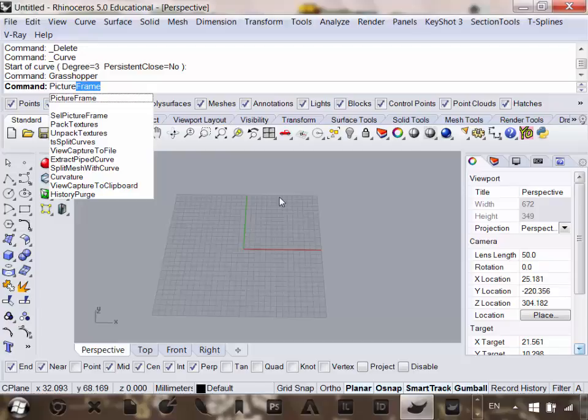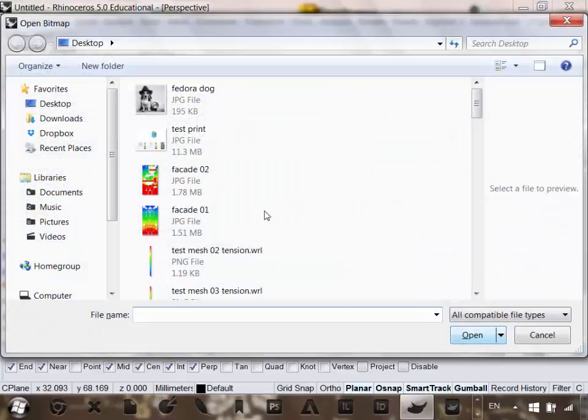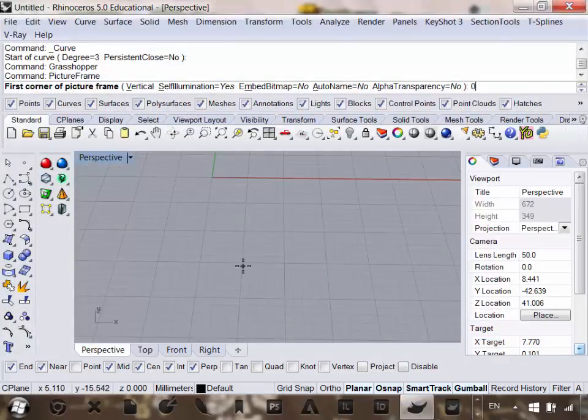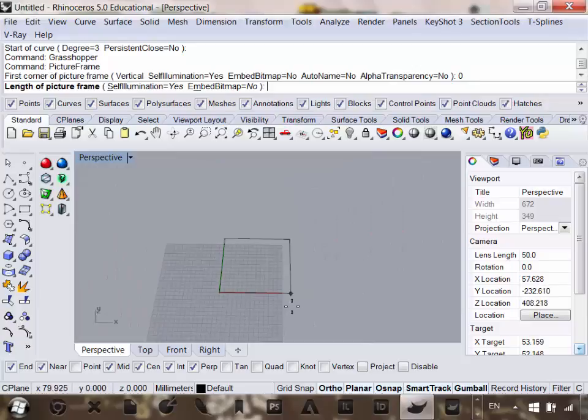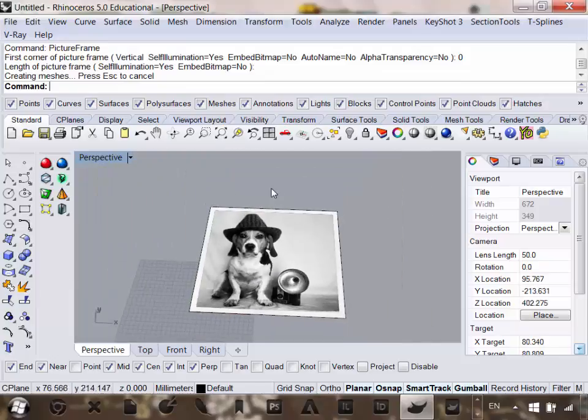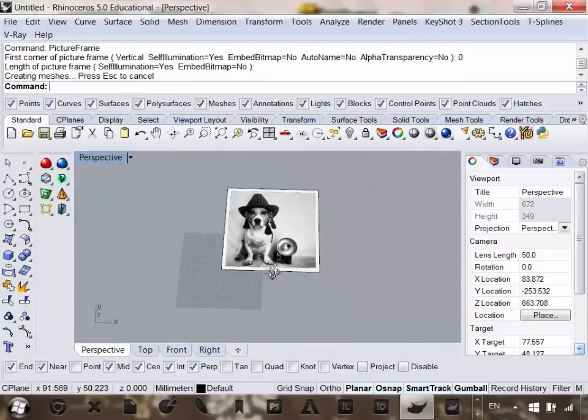I just typed in Picture Frame, enter, and this is going to allow us to place this image as a reference image in our Rhino window. In this case, we'll click on Fedora dog. I just typed in 0 for my corner, and then I'm just going to drag it out to the size we want. So you can see there it is in our Rhino window.